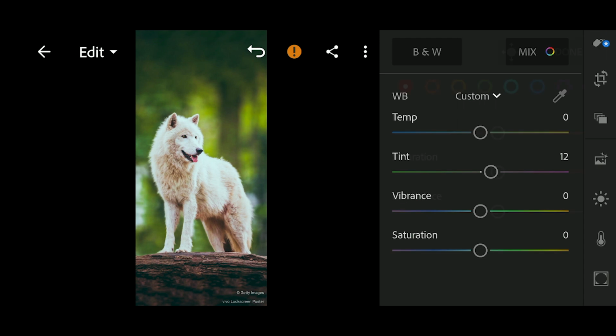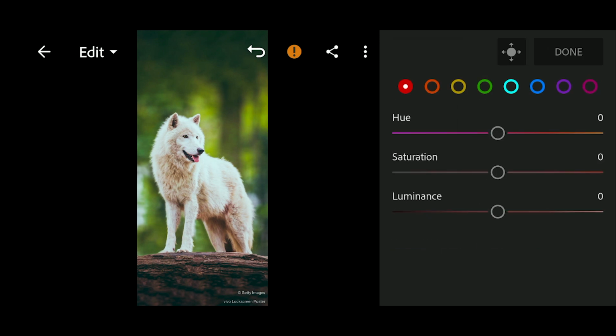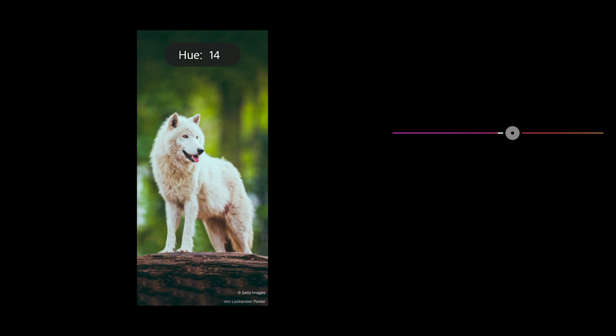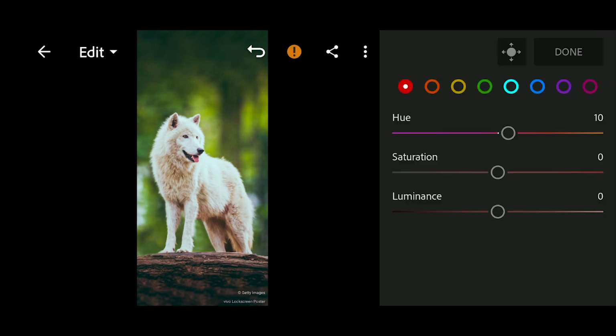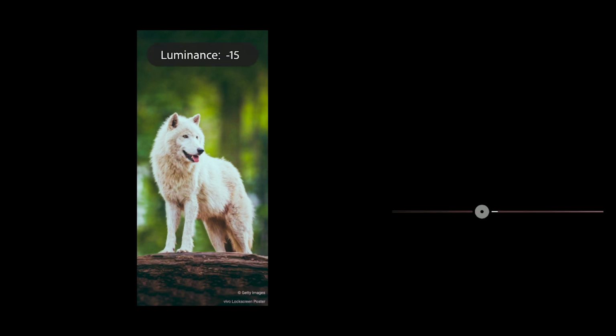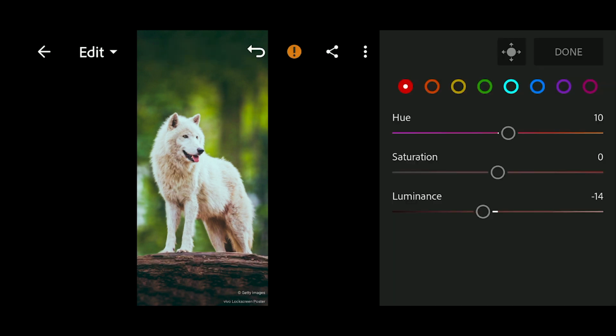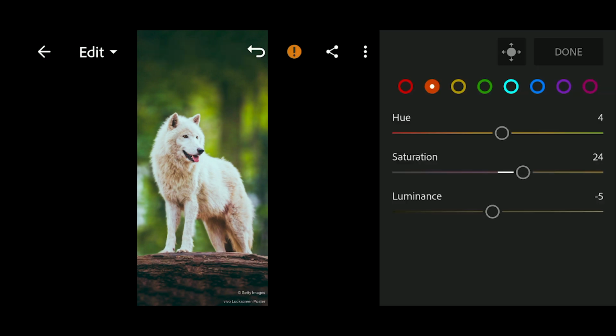Now go to mix. Take first option, hue 9. Luminance -14. Hue 4. Saturation 24. Luminance -29.